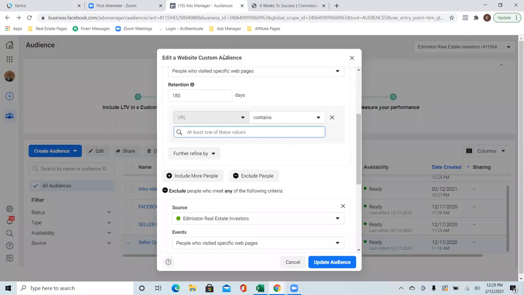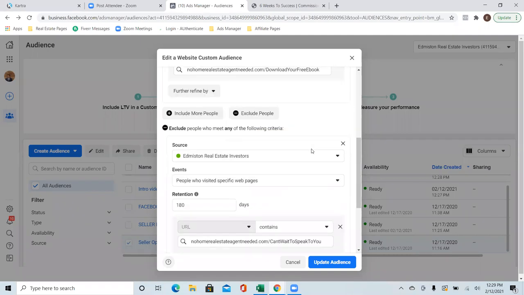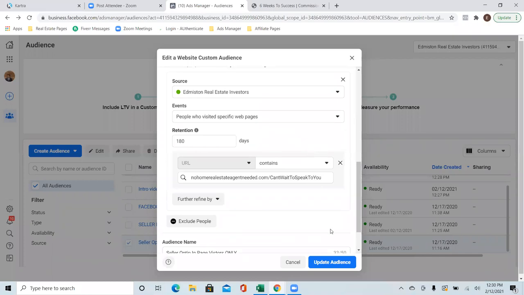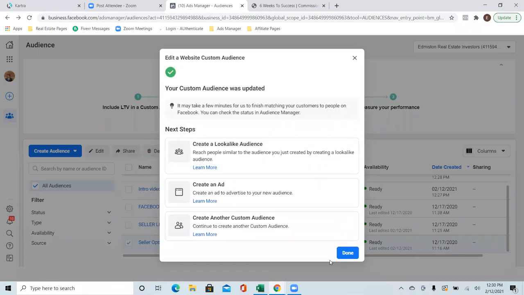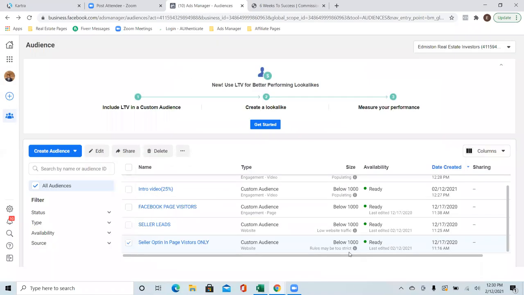I'm just glad we're catching this now because this is what it's all about, dude, is building these audiences. So go ahead and hit update. Okay, so we should be good there. I'm glad we caught that now.